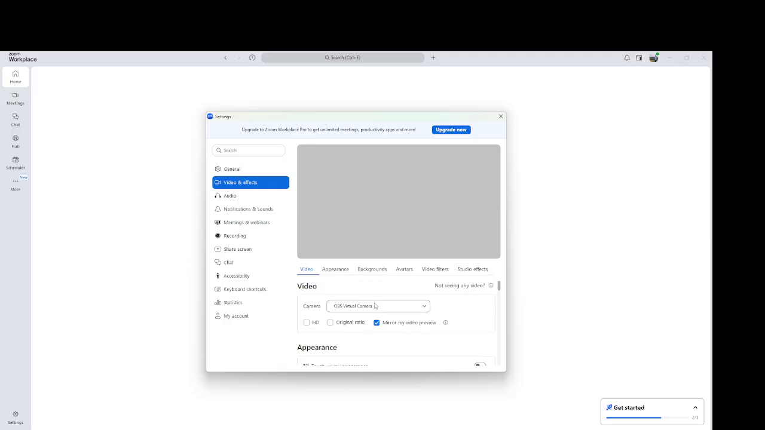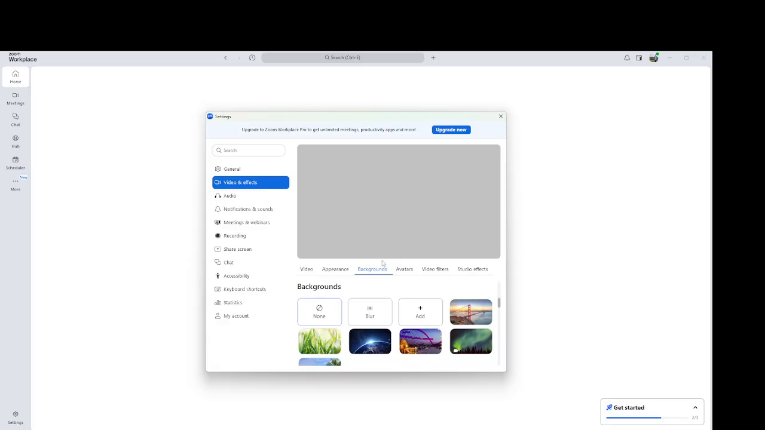Next, enable Touch Up My Appearance slightly for a cleaner and smoother video. Then set Adjust for Low Light to Auto so Zoom can automatically improve brightness in darker environments. Now go to Background and Effects. If you're using a virtual background, choose None or a simple background because heavy background effects can reduce video quality.